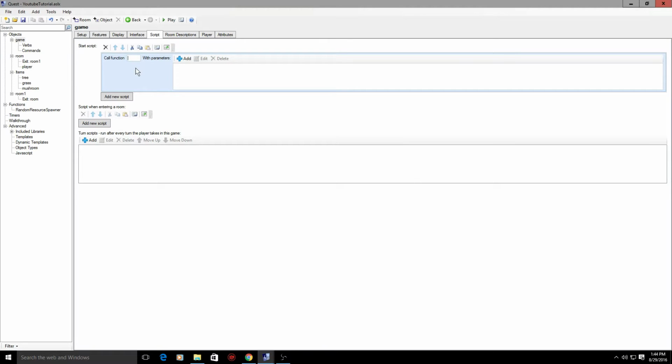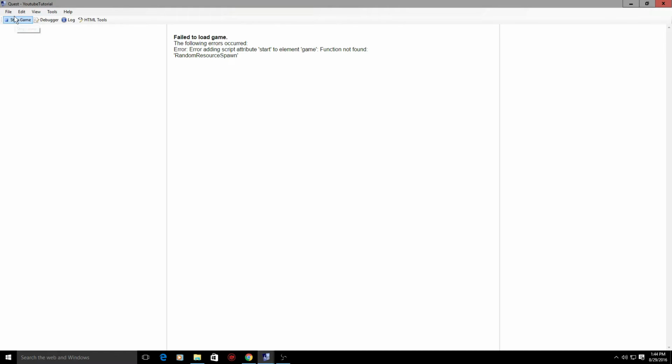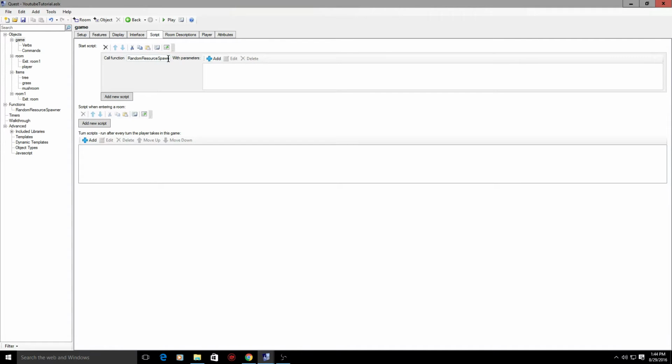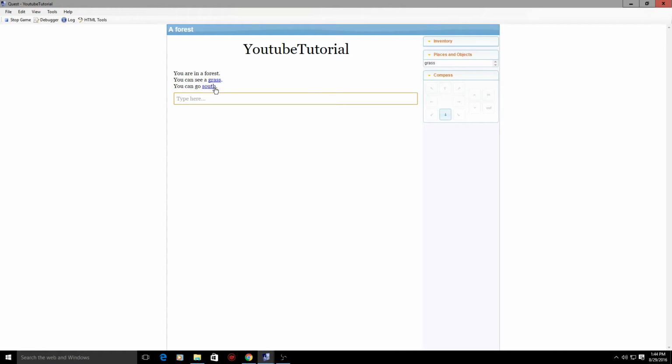So let's call function, and we're going to call the function that we just made, random resource spawner. Make sure your naming convention is the same, because if not, it's not going to pull it. It's going to be like, what are you talking about? What function is this? If I just named it spawn, and then played the game, it would say, I don't know what you're talking about. But then I come in and hit spawner, and we go to play, and it spawned us up some grass.